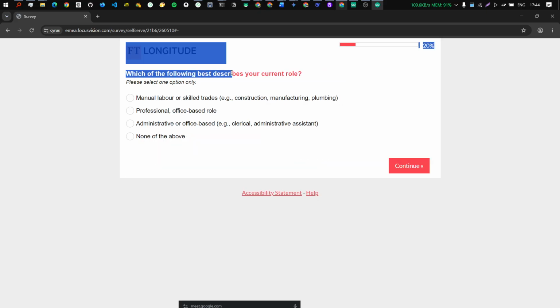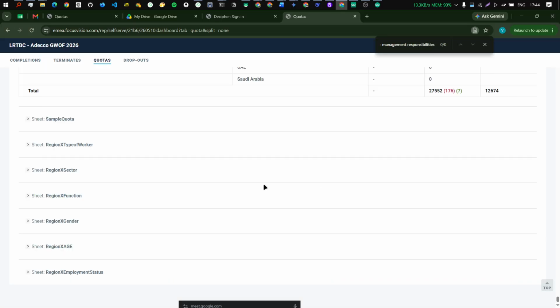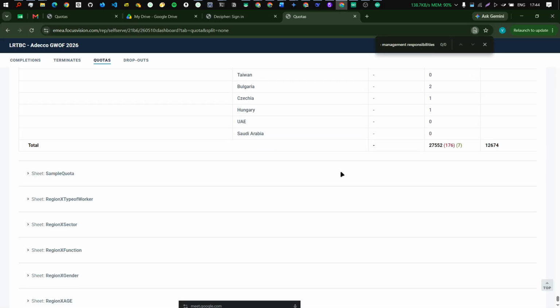Which of the following best describes your current role? Manual labor, we can't select this. Administrative or office based, clerical, administrative assistant. We will select professional office based role. First, we will check the quota for this.